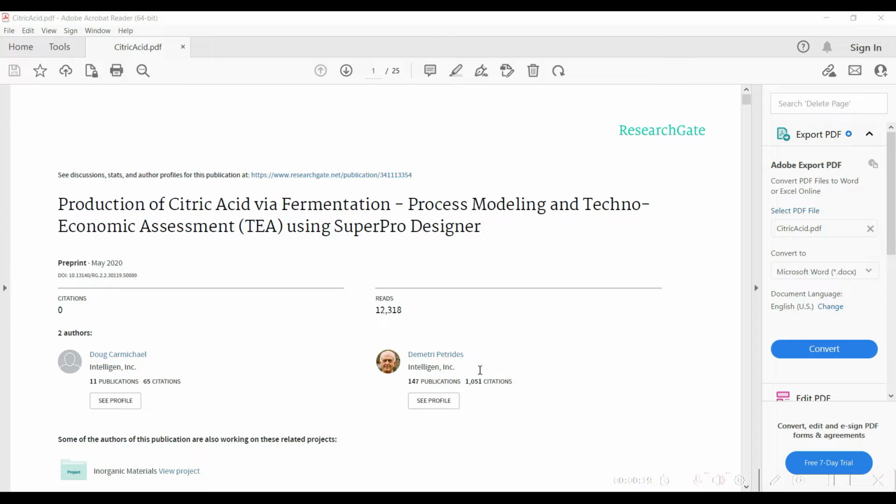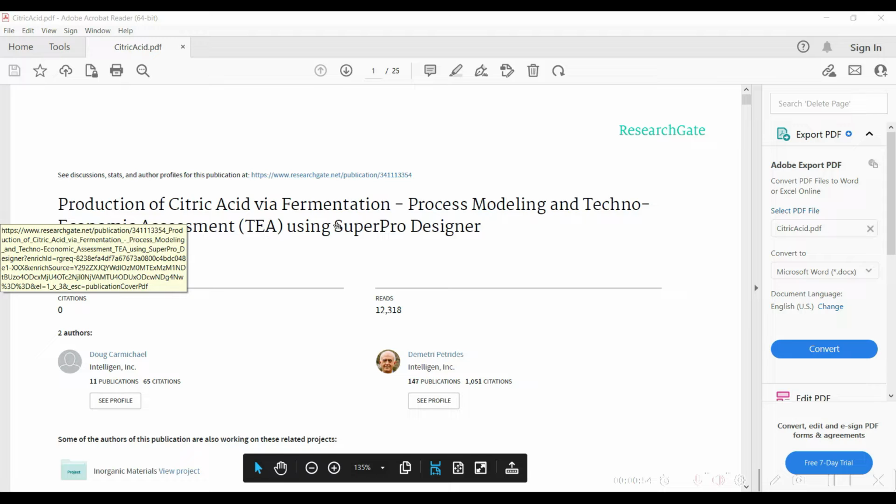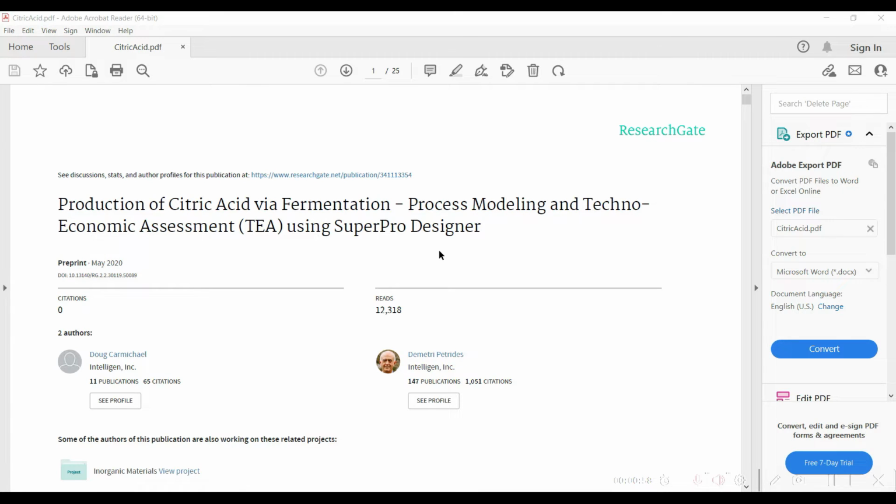In this tutorial, let us see how to develop a process flow sheet using SuperPro Designer. A process flow sheet is an essential requirement for simulation of any given process. For this tutorial, I have taken an example which is available on ResearchGate, that is production of citric acid via fermentation, process modeling, techno-economic assessment using SuperPro Designer.